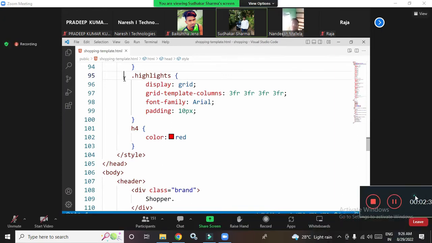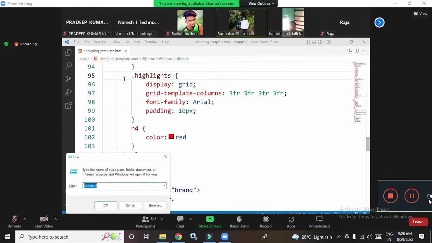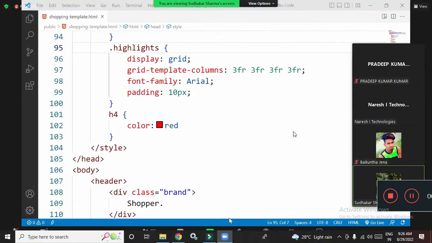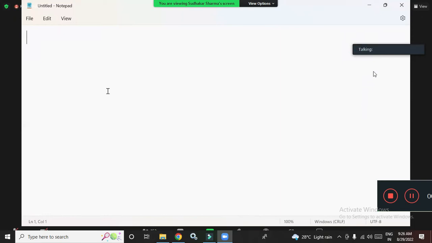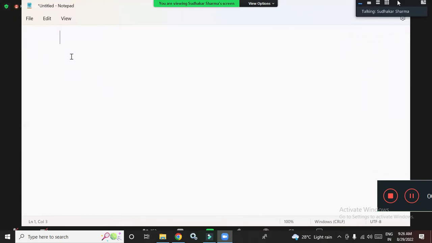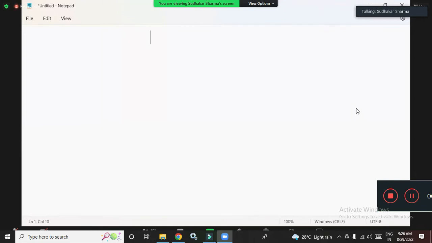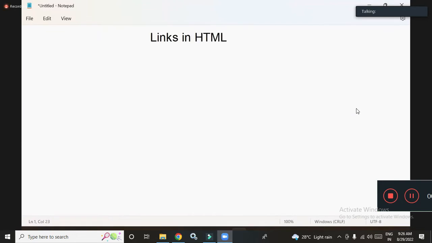So till now we learned how to use images in HTML, how we can work with images. Now, next important after images, today we will see how to use links in HTML. We will see how we use a link.